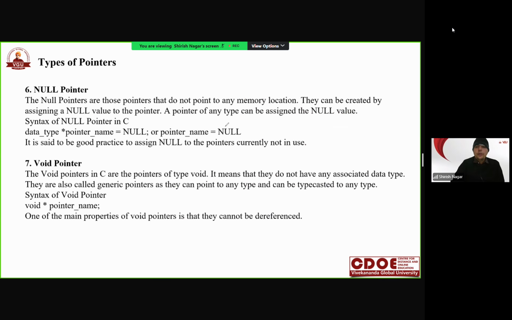Okay, now coming to null pointer. Null pointers don't point to any memory location. You can assign them as NULL. NULL is a constant in C, which means nothing. You can write NULL in capitals and assign it to the pointer, so it will not point to any memory location.